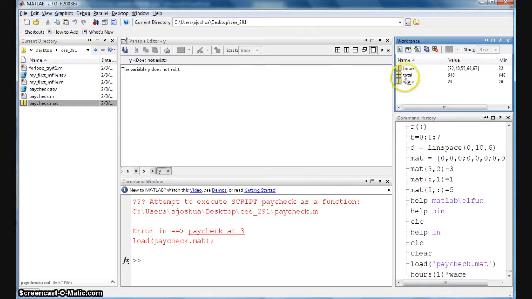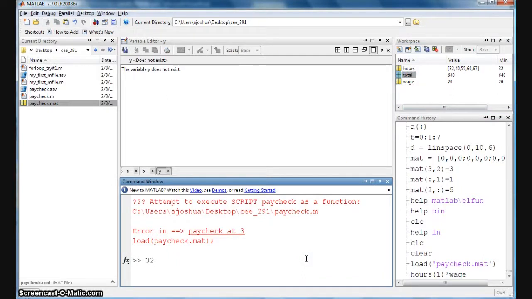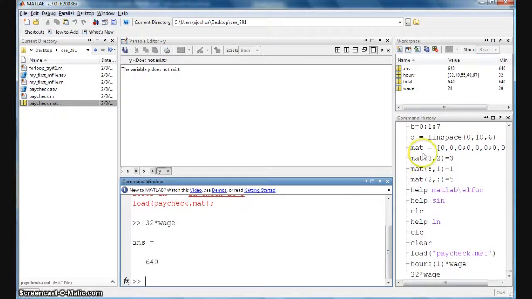Okay, and we can see we didn't print anything to the screen. We suppressed the output. We can see total is 640, and we calculated this value based on the first value in vector hours, which is 32, which is less than 40. So total should just be 32 times the wage, which is 640. So this is correct.